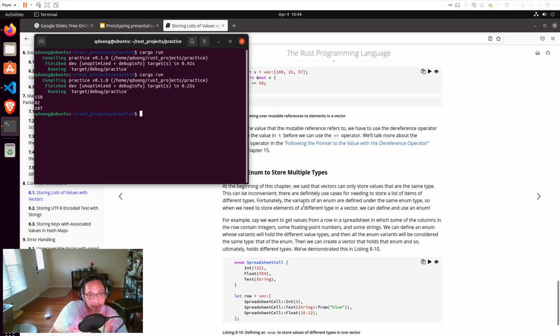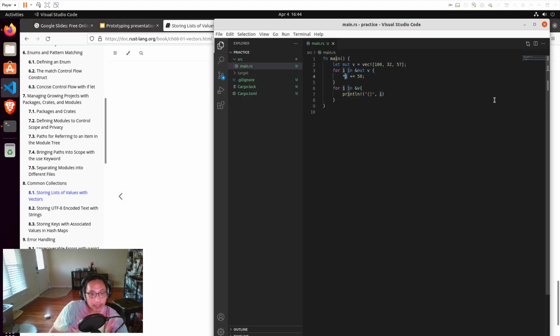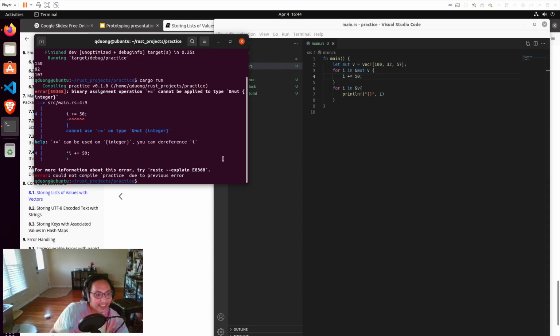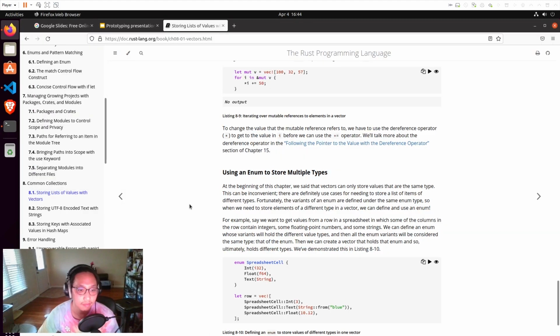What happens if I don't dereference it? Will it compile? Oh, come on. If you guys notice, I'm using Ubuntu. Oh, yeah. Cannot use plus equals on &mut integer. And it tells me that I have to dereference it. It's funny. Okay, well, I guess that's what I gotta do. I'll wait till chapter 15. You gotta wait 7 whole chapters before they tell you how that works.